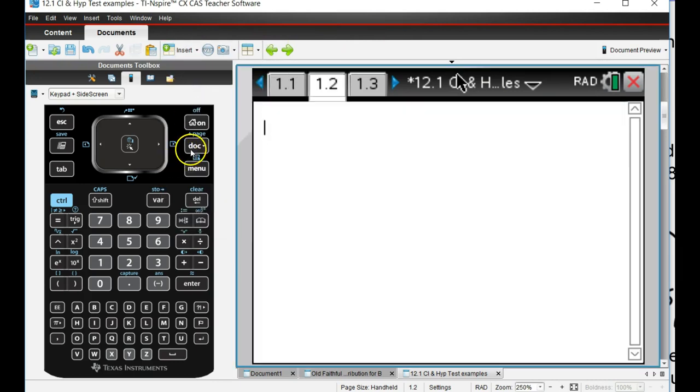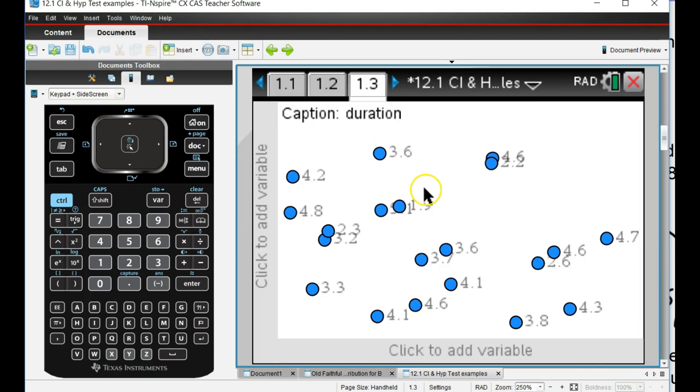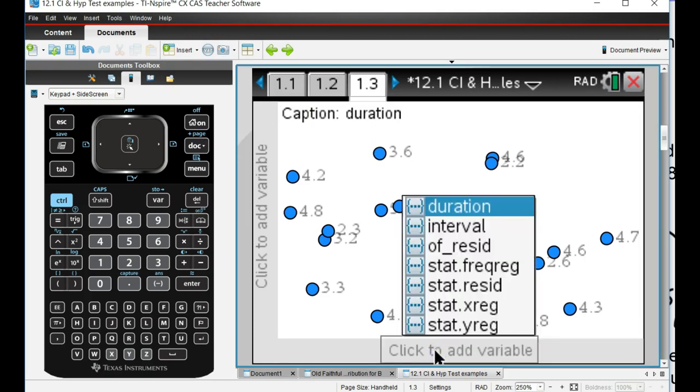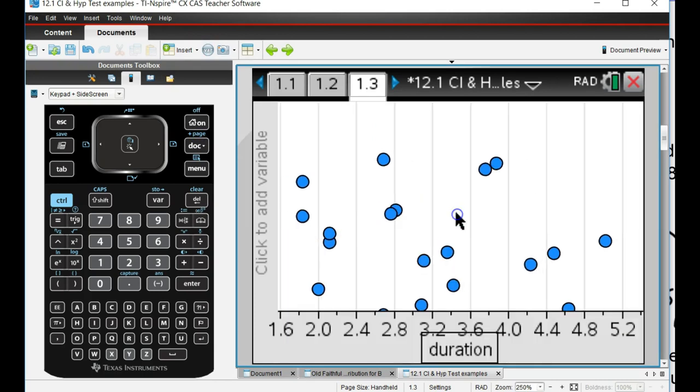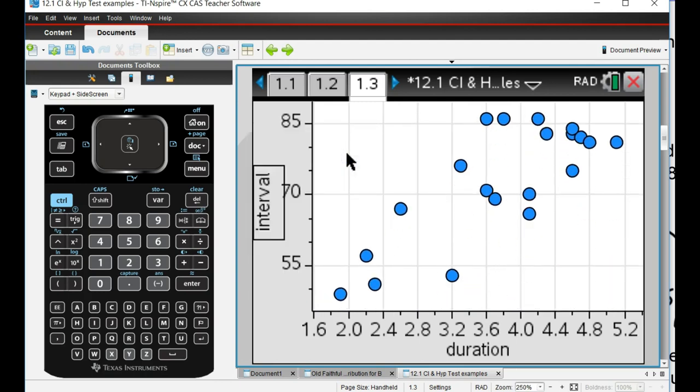Actually, before I do that, I'm going to do a data and statistics page and do a regression here. I am going to have my duration as my x-axis and my interval as my y. So we can see here a scatter plot of the data, and we can use this to check the linearity condition.